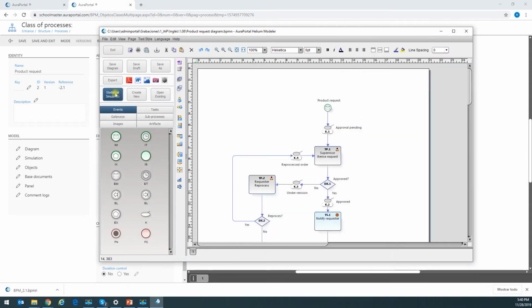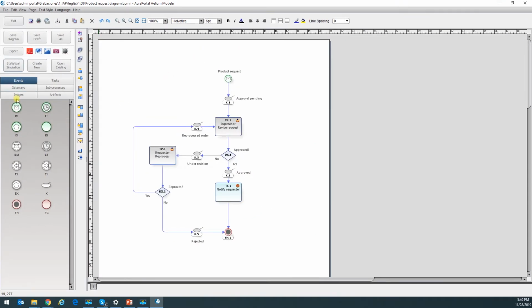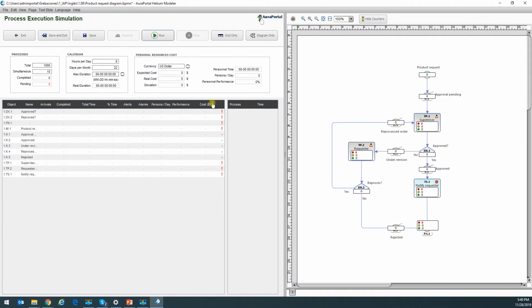Now, when I open the diagram, you're going to see there's a button here called Statistical Simulation. All we have to do is click on this button, and we're going to input all the parameters for each one of these objects. For example, how much are the expected costs for my processes, how much is going to be the expected time, and how is each one of these activities going to be performed? How much time is going to be invested in them? How many resources?